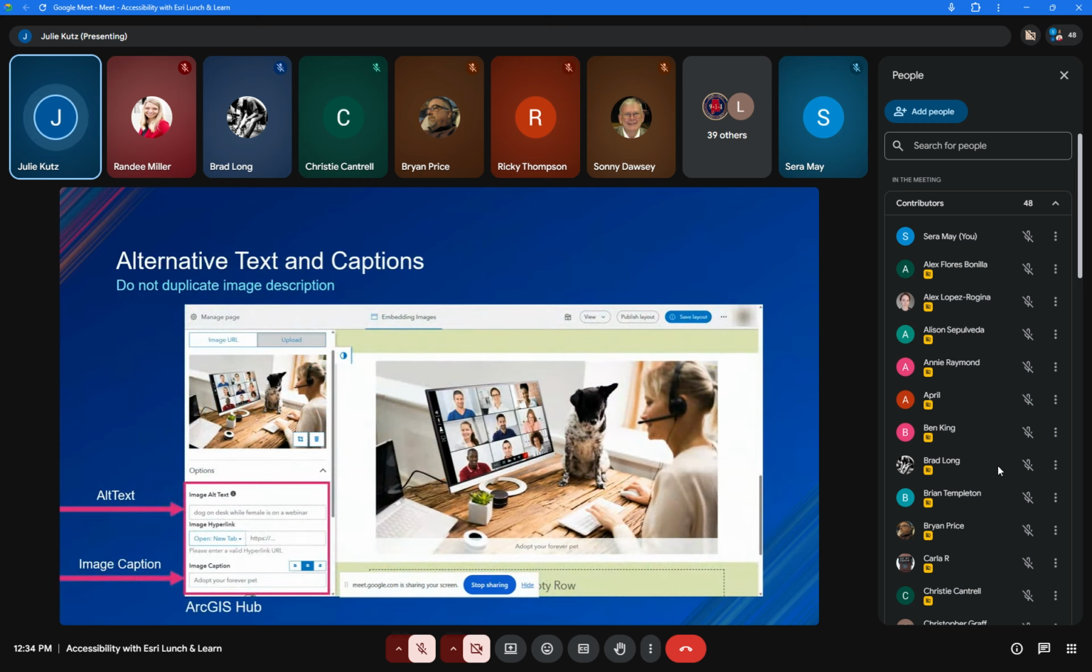So here in ArcGIS Hub, the dialog provides two fields to add the alternative text and the image caption. So in general, your alternative text should be a very concise description of the image, describing the context of the image on the page. And the caption is read by both visual readers and those using screen assistive technology. So the caption adds a narrative to the message or information being portrayed in the application. So not the same as alternative text.